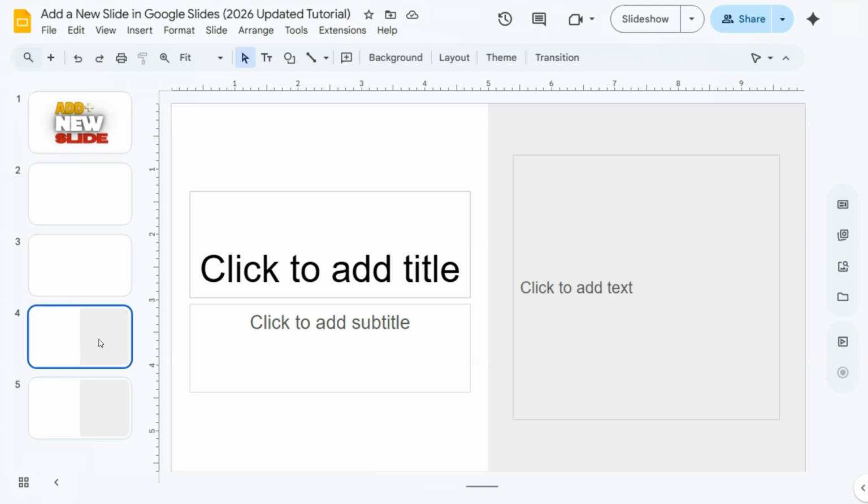So that is 3 easy methods on how you can add a new slide for your presentations here in Google Slides. Now, if you're interested in learning how to create a full presentation here in Google Slides, I have a video about that you might want to check out. I'll be leaving a card at the top right corner for you to click.